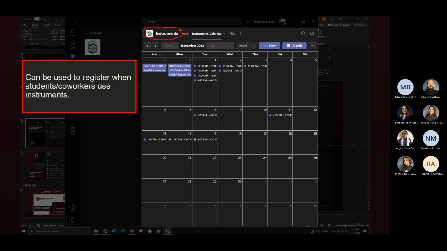So what do you do? You write on the calendar, hey, I'm going to use the instrument from 3 p.m. to 5 p.m. And then the other person, when they go to the calendar to see it and document their time also, is going to see, okay, so from three to five, I cannot use it. So I'm going to use it before that or after that. So this is very good to keep an eye on everything that's being done. And this is not limited to instruments. You can also have it for other things, for events, etc. It's a very great app that you can use in addition with Microsoft Teams.